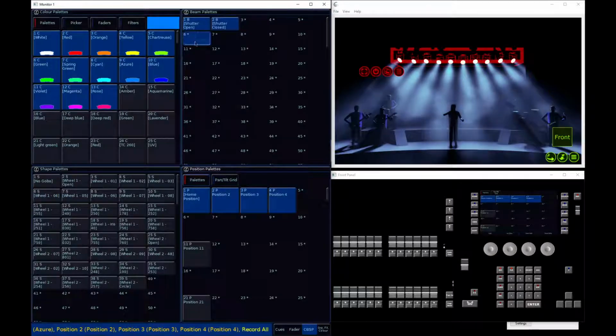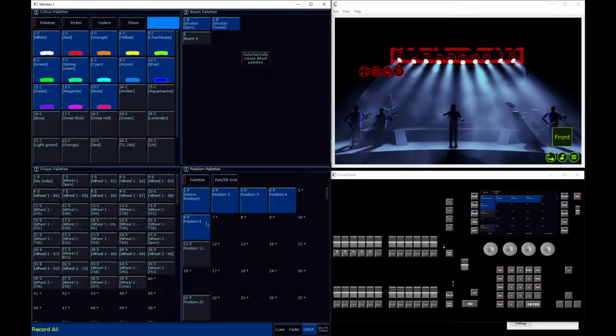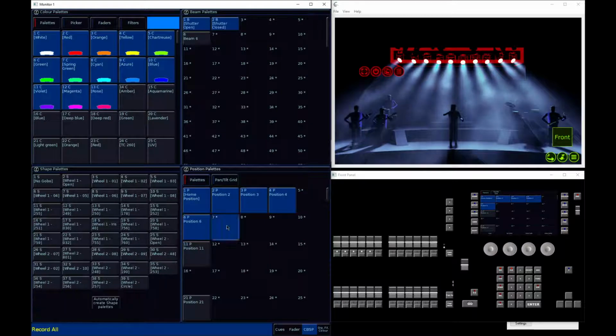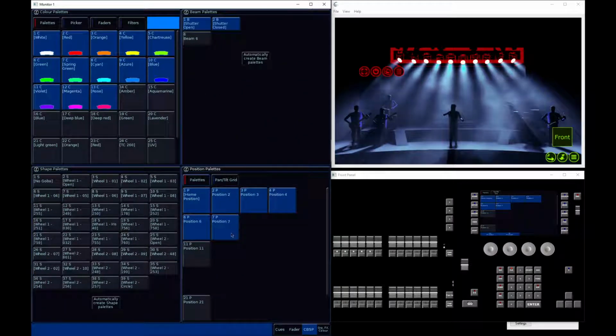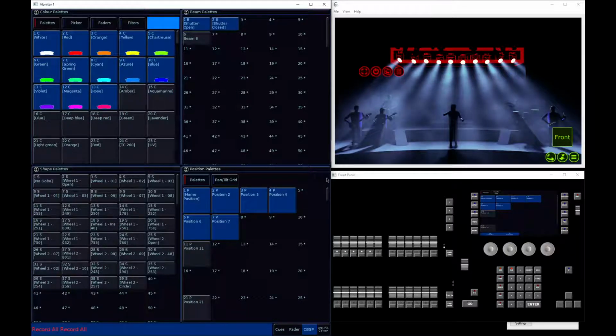I'm actually going to go and choose this into a beam palette. So I can do Shift record and record it into a beam palette. Or a position palette. What that will do for me is it means I can record absolutely everything about those fixtures into a particular palette. And that's really useful to be aware of.